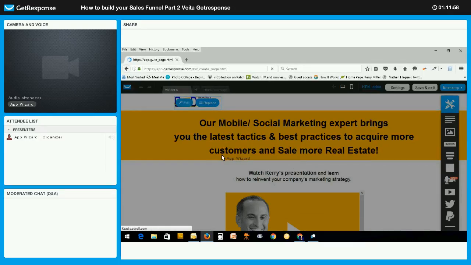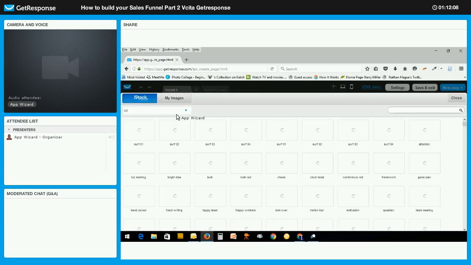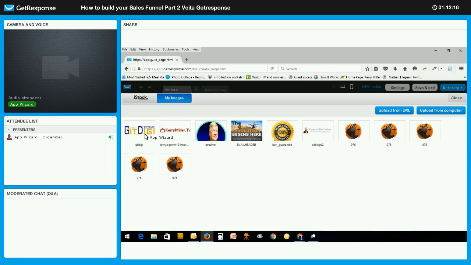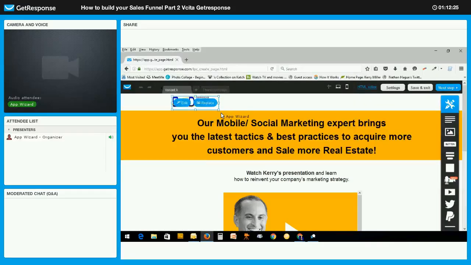Like right here, I want to replace that. I clicked on that. It's going to pull up my images. I can upload images. And here's all my images. Here's the stock images, my images. And you can see the Get Digi image right here. Now I'll show you guys something real quick. When that image is put in there, you can resize this to any size you want. Make sure you don't oversize it to where it can't be seen.